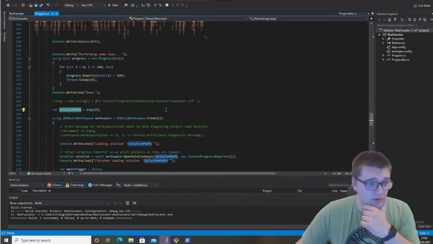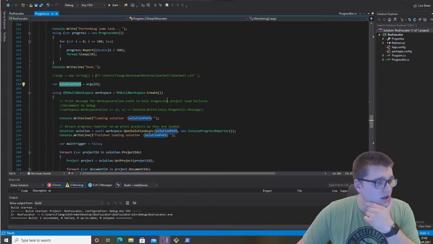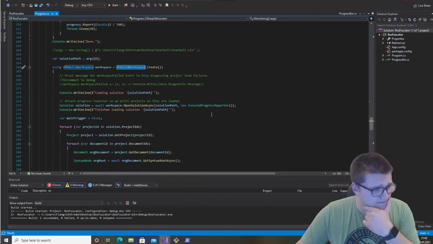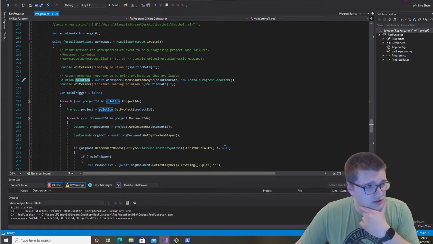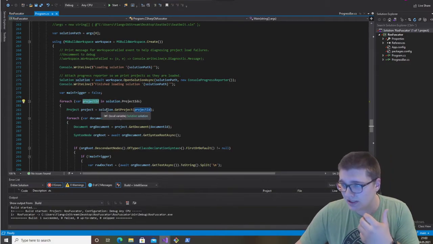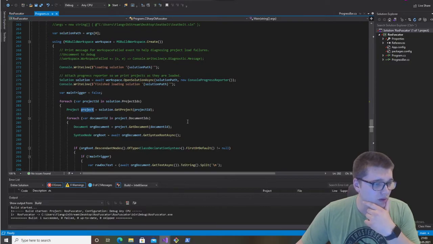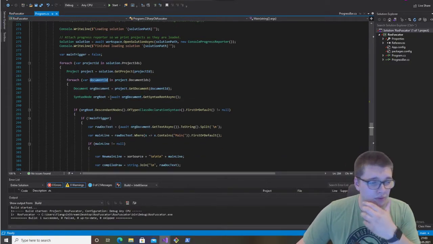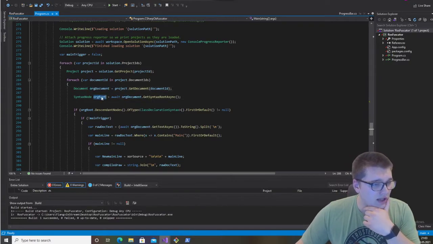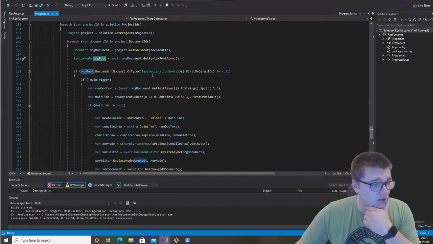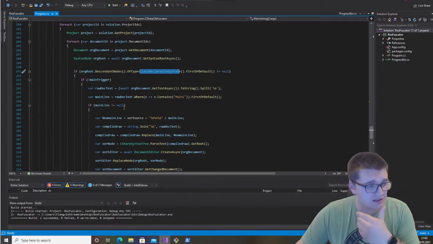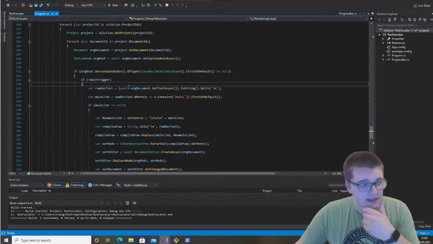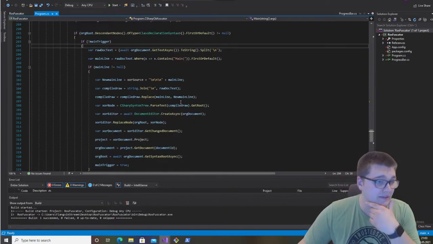And then right now we just parse in the solution path. We create a new MSBuildWorkspace. We open that solution. We pick our projects, right? Because the solution can have multiple projects, and then we pick out the documents from that project. So we go through each document, and then we basically pick that document apart. We look for class declarations. If there is no class within the document, we don't want to handle it. If there is a class there, we want to handle it.